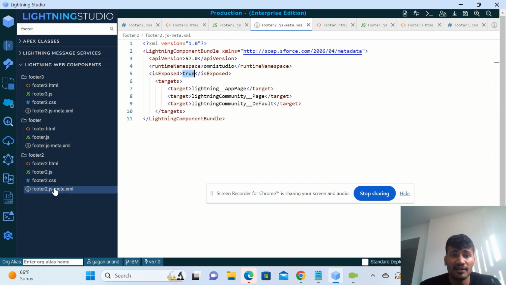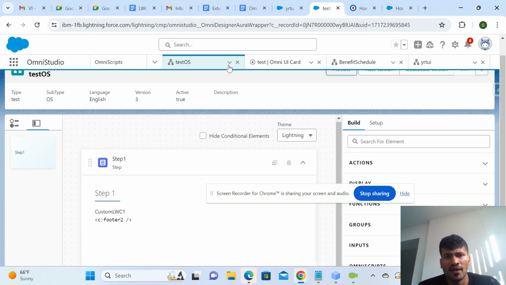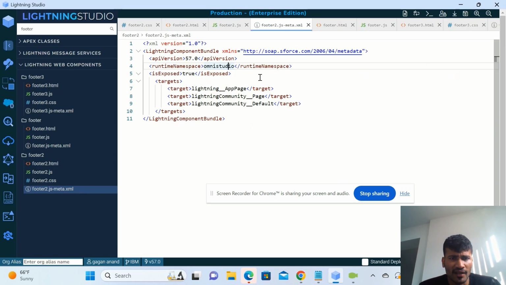And then in the XML file you have to mention the namespace. Namespace you can get whenever you go to your license page. It's mentioned which namespace you have. It could be vlocity_cmt, or it could be vlocity_ins or omnistudio. Since I'm using the free trial, it's omnistudio. And this is the target where you want to expose this LWC, and this is whether your LWC can be exposed or not. So I just mentioned true.